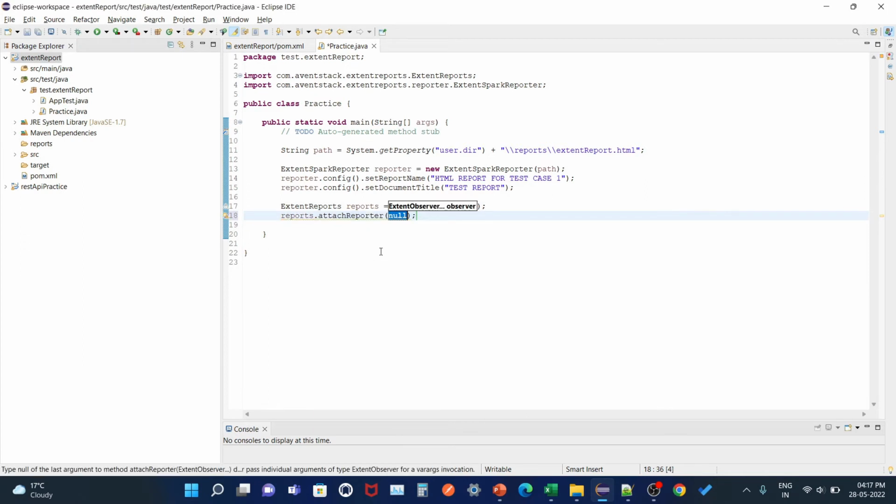In the attach reporter, what we need to do is, we have already created a reporter here. We are using ExtentSparkReporter, right? So we attach it here. Now the error is gone, or there are no issues with this code.